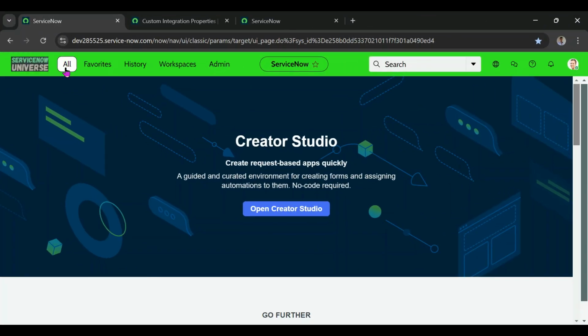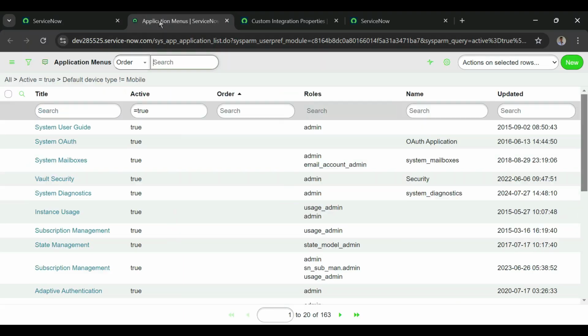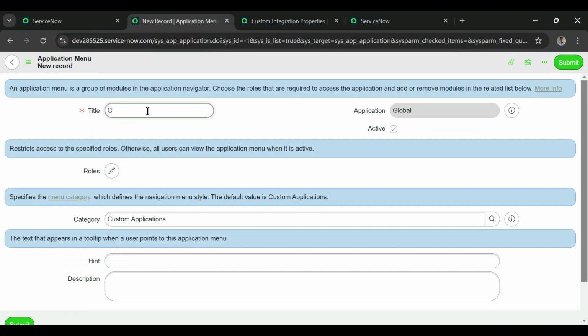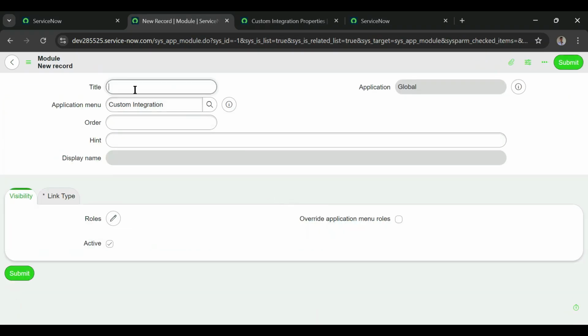We'll create the application menu first, then create a module under it and add the property page there. So I'll create a new application menu. We can give it a name; if you are doing a Jira integration, we can call it Jira integration, but we are doing a custom one, so we'll call it custom integration. I'll save this and create a new module. The module name is properties. Give it any order because we'll have only one now.